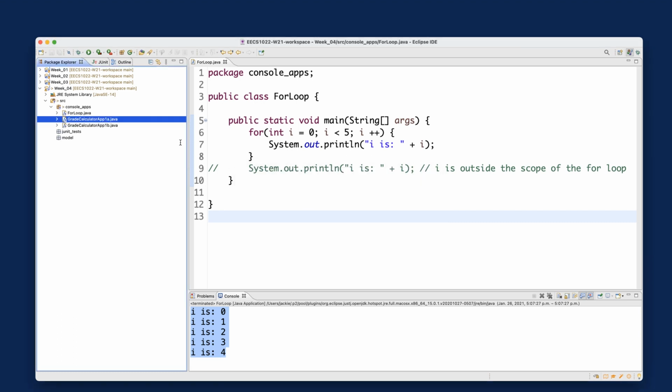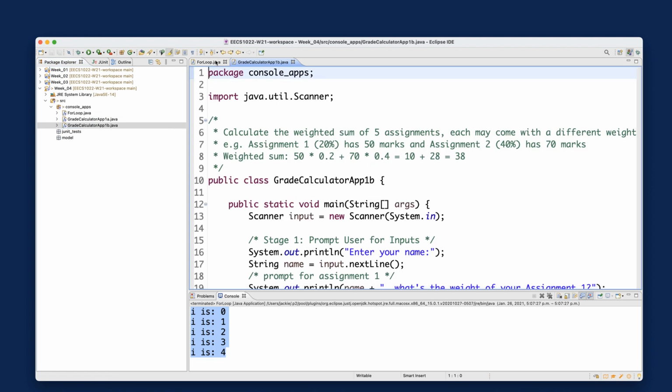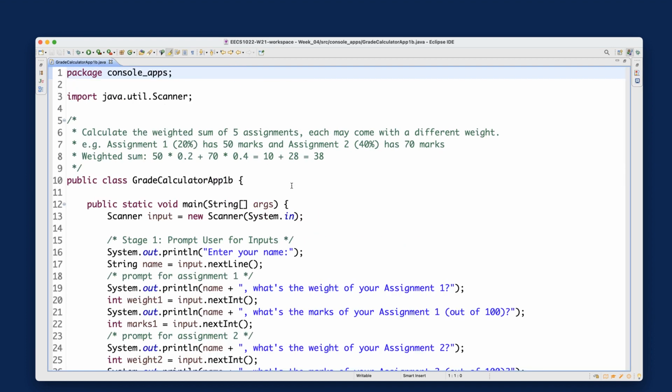Okay, so now in 1B over here, I'm actually going to double click on this. And let me just close the for loop just to avoid confusion. Maximize it by double clicking. So now what I would like to do is show you exactly how you can minimize or eliminate all the duplicates that we talked about using a for loop.